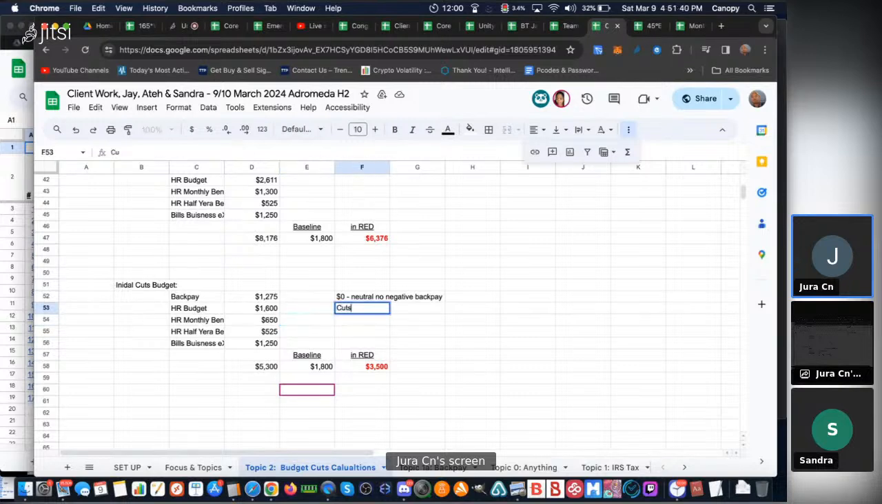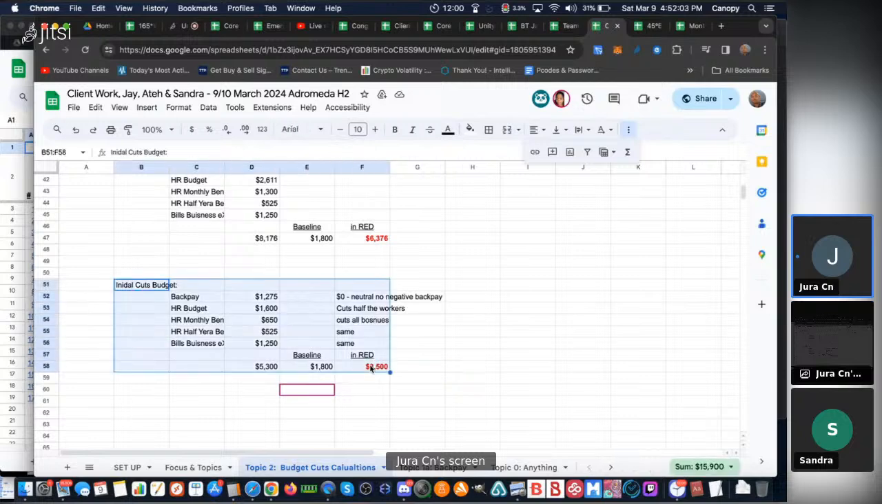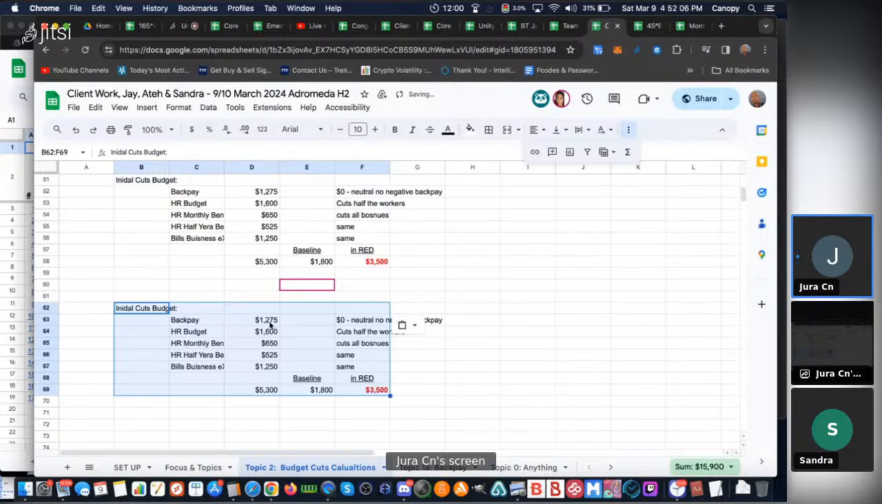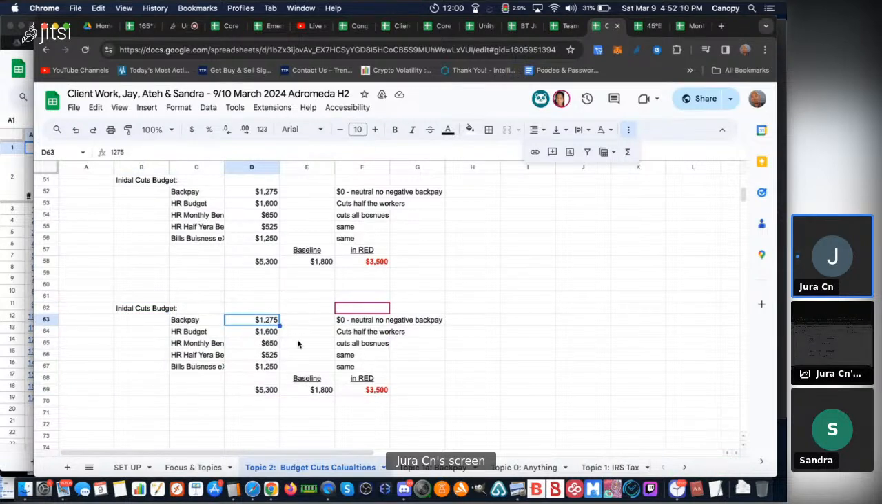So $3,500 is what would still cut half. This cuts half the workers and cuts all bonuses, and half your benefits stay the same. So we still have $3,500 in the red, but it still cuts a lot, right? That's a good start. So let's see if we can keep going. The next thing we would do is cut the back pay in half, so let's take the back pay down to like $600.